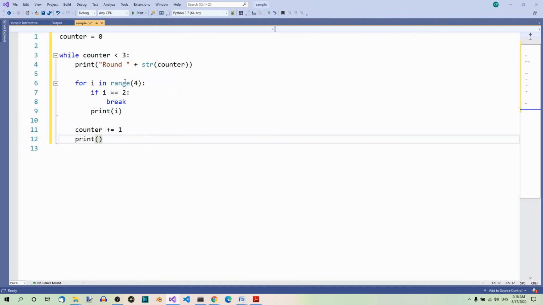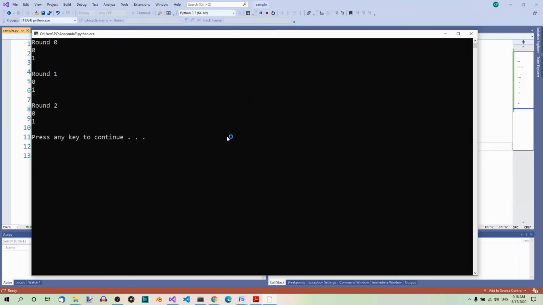So, let's run this program now. Here's the output, round 0. Here are the loop variables from the for loop. 0, 1, and then it breaks. We don't have 2 and 3 because it breaks the loop when the value of this variable is 2. We have round 1, 0, 1 again, no 2, no 3. Round 2, 0, 1, no 2, no 3. So this is how the break statement works.